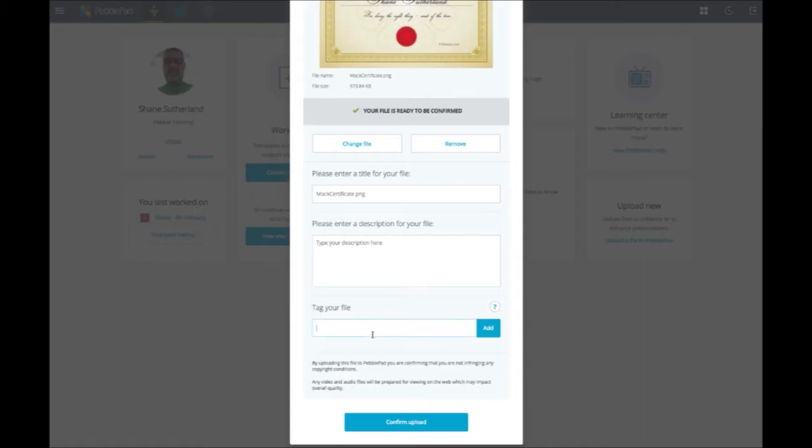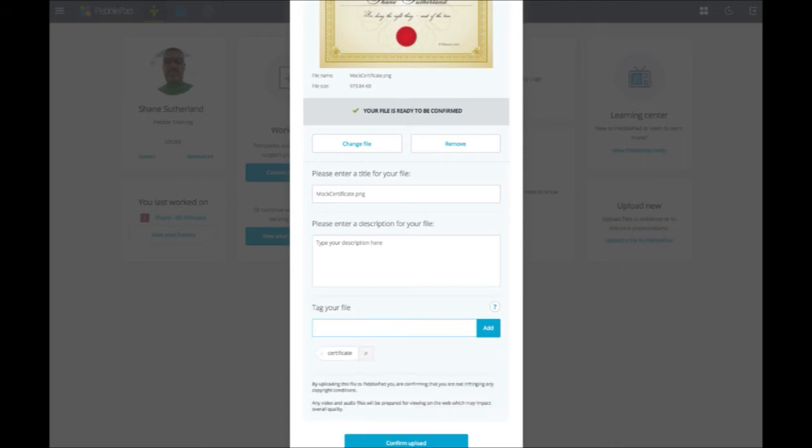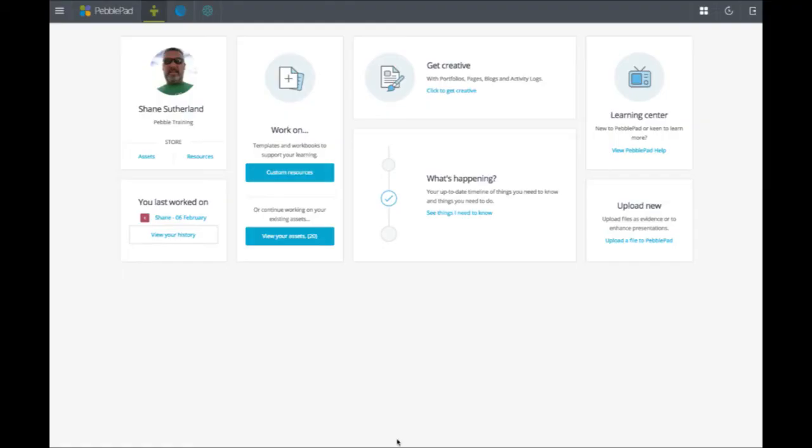And what I'm going to do as well is tag that as a certificate so that in the future I can find all of my certificates. I'm also going to tag it as goals 17 because then I can find all of my goals together in the future. I confirm the upload and that file will now get added to my store in PebblePad.